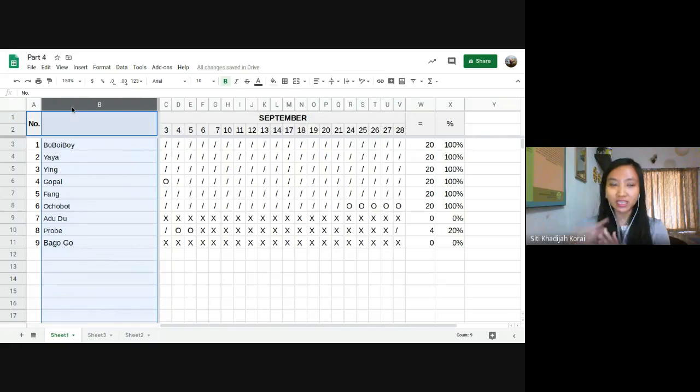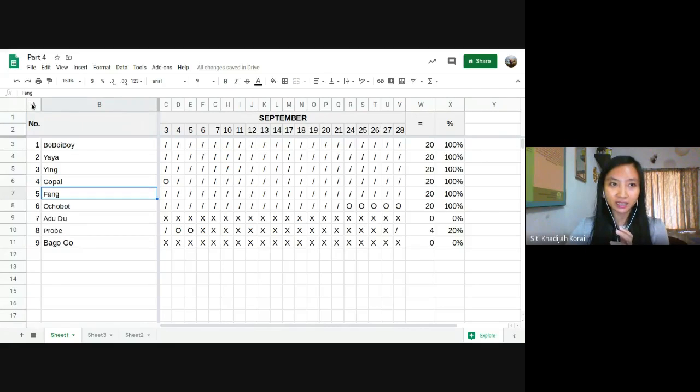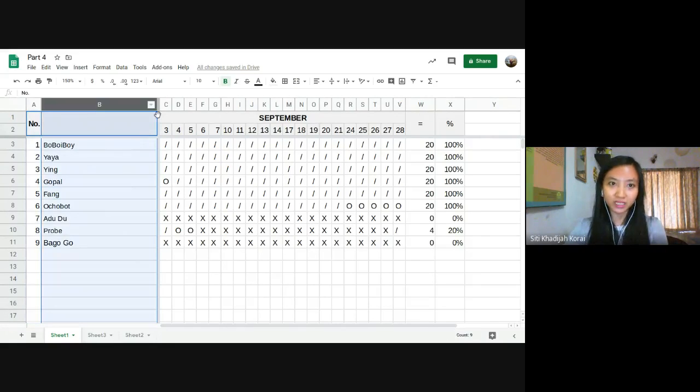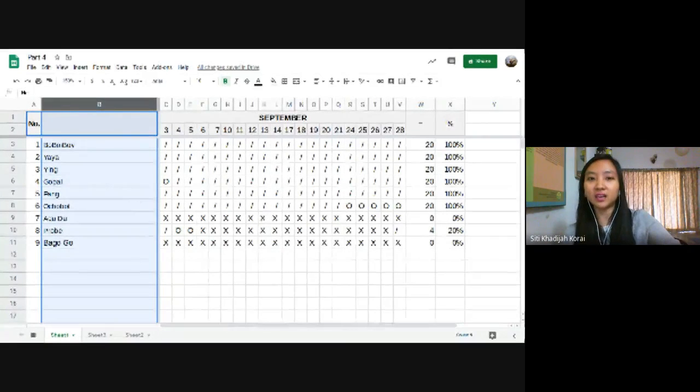You still can freeze, but then you need to see up till when you put your merge. In my case, the merge goes until B, so I need to freeze up to column B. So that's freeze column and row. If there's a conflict, check your merge again and make sure that you merge accordingly, and then try to freeze.